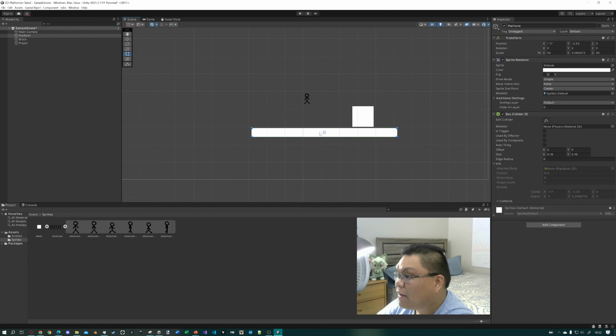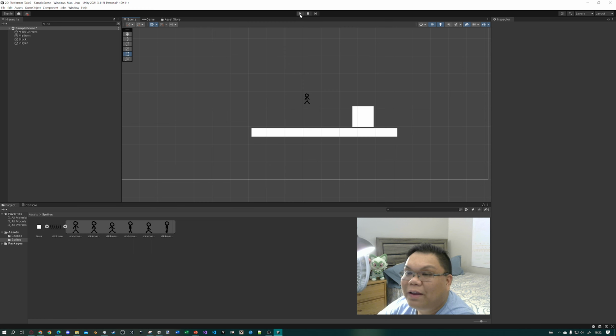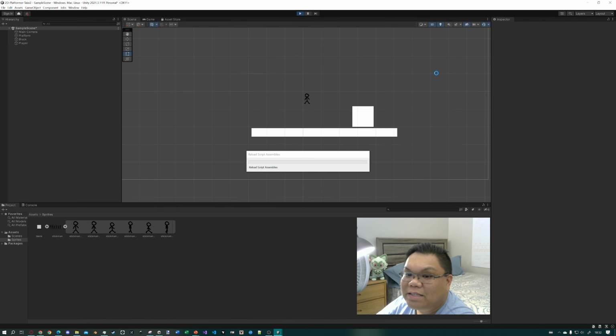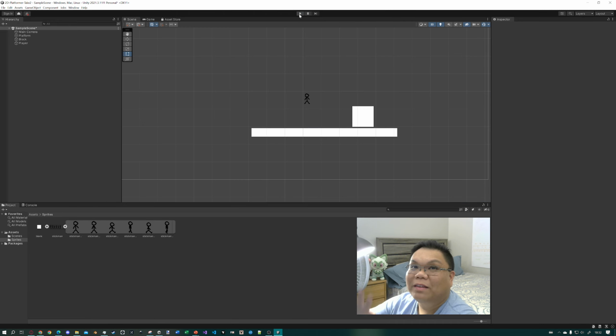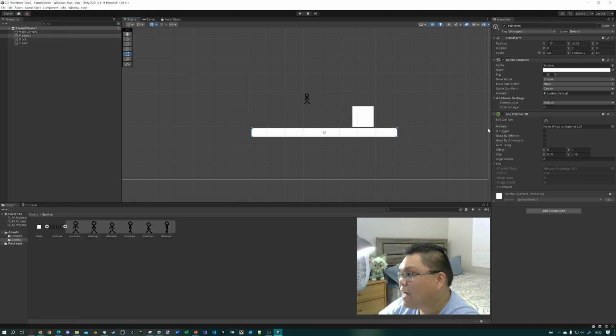In fact, I'm going to turn off the box collider here to show what would happen if we forgot to add a box collider on the floor. So what happens is pretty simple. The player just falls through the floor. Game over. The player fell out of the world. Well, that's not what we want to have happen, so leave that box collider on.